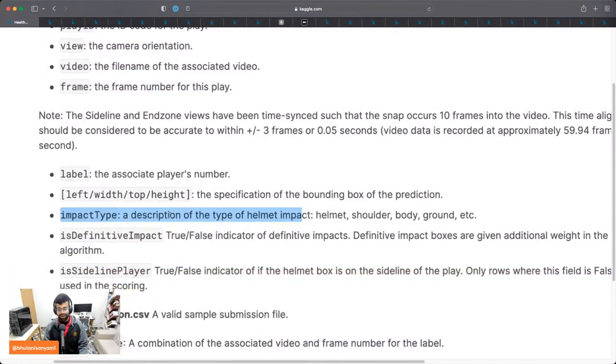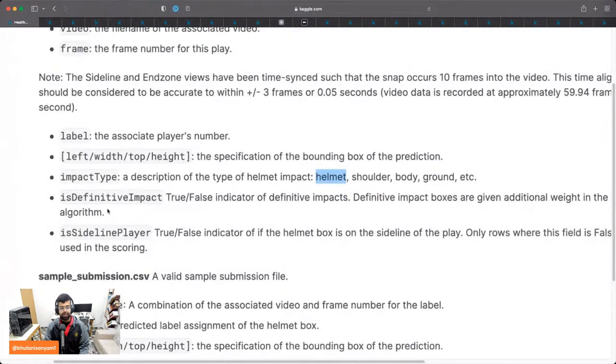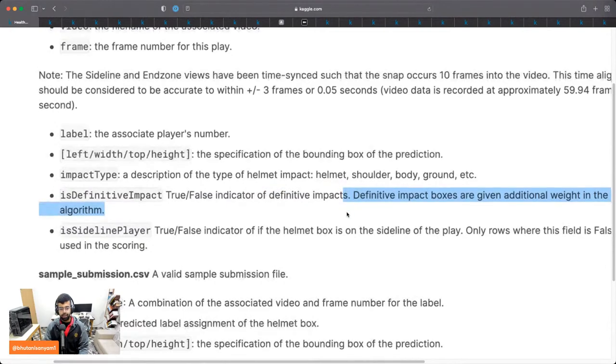Let's see. The impact type is when the players are tackling each other, trying to slow down the other player from scoring a touchdown. They could either have a helmet impact where their helmets collide, shoulder, body, or ground impact. And is definitive impact tells you if it's a true or false indicator of definite impacts. These are given more weights.